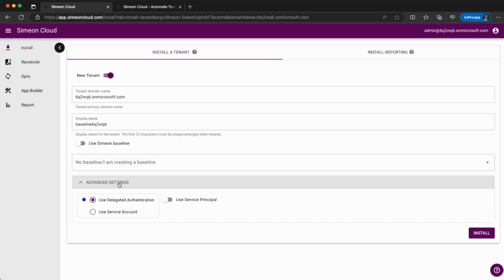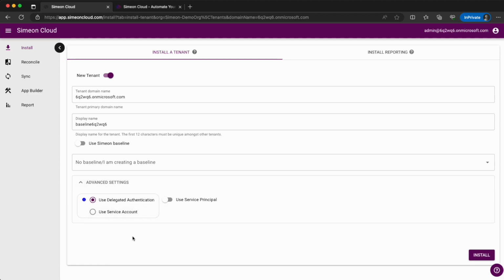And then under advanced settings, these are the authentication methods. The first one, which is the default one, is delegated authentication. When you install a tenant with this option on, you are granting Simeon a refresh token or a cached sign-in for an existing user in the tenant that is a global admin or with a user with these permissions.